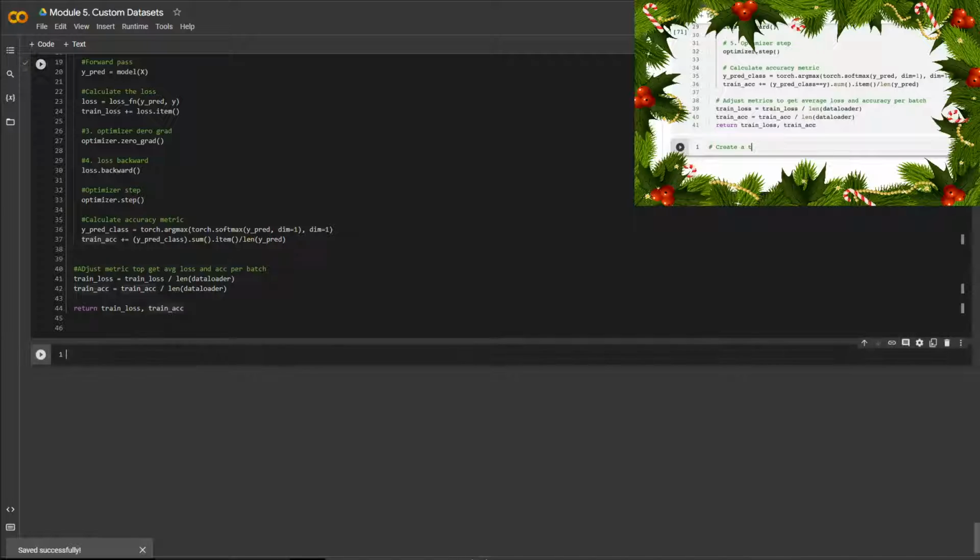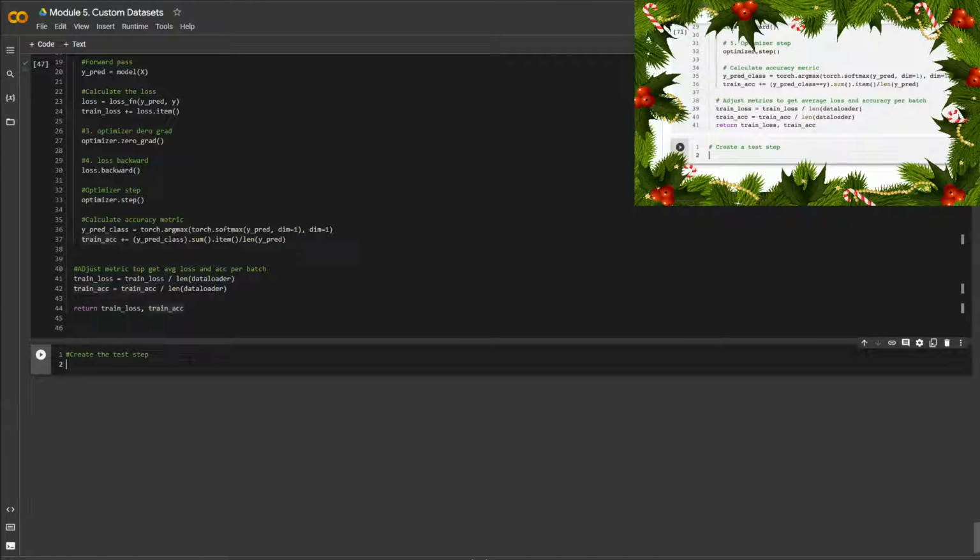So create a test step function. We want to be able to call these functions in an epoch loop. That way, instead of writing out training and test code for multiple different models, we just write it out once and we can call those functions. So let's create def test_step.